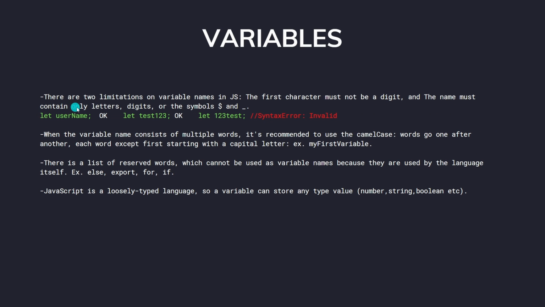There are only two limitations on variable names in JavaScript. The first character must not be a digit, and the name must contain only letters, digits, or the symbols $ and underscore. For example, let username is a good variable name. Let test123 is a good variable name. However, 123test is a syntax error because the variable name starts with digits.